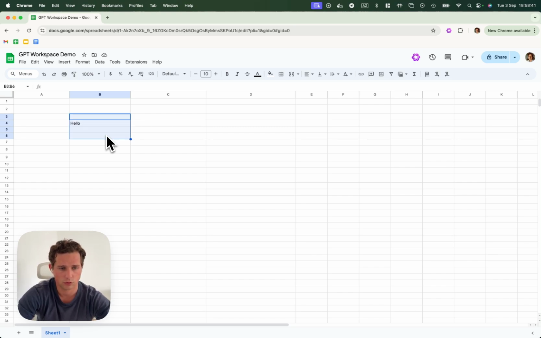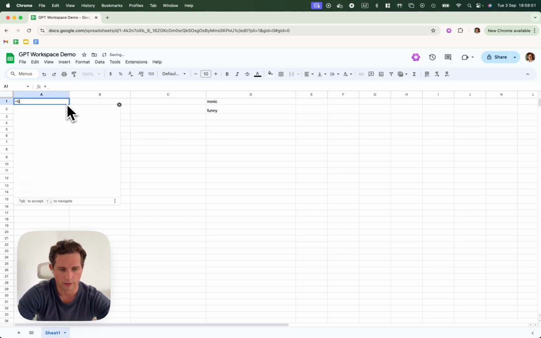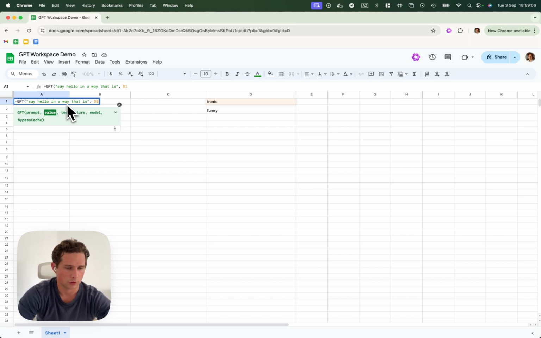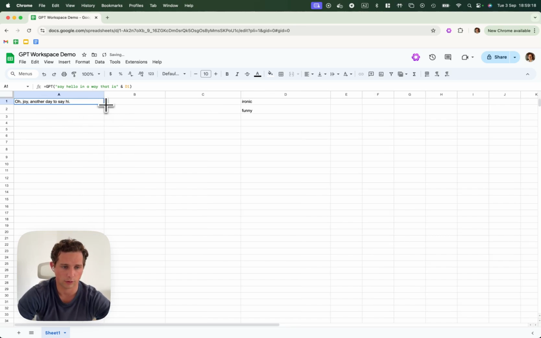So if we put two adjectives here in cell D1 and D2, we'll say ironic and funny. We'll say here, GPT, say hello in a way that is, and then we'll reference the cell D1. You see it highlights the cell here. You can put a comma or you can use an ampersand here, D1. All right, so we'll do that. And as you can see, it will return, oh joy, an ironic salutation. If you drag and drop here, you'll have a funny greeting.